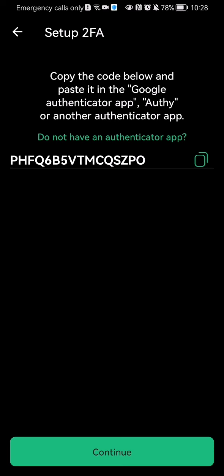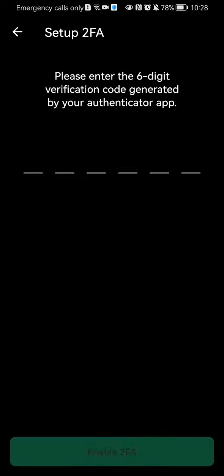And now you can just copy this code to the Google Authenticator app or any other authenticator app that you have. But I recommend to have the Google Authenticator because it's an amazing app. It is really one of the best ones in my opinion. So you can just copy this code there and you can just press continue here.